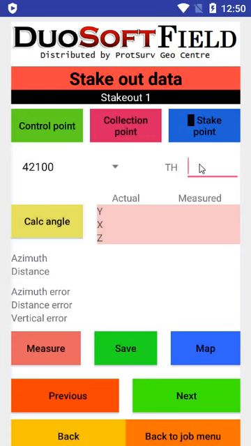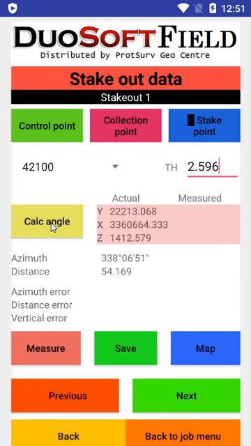So what I'll do is I'll put in the target height that I'll be using for the stakeout purposes, and for this case the target height is 2.596. Okay, so what I need to do now is I need to be able to get an angle to which I need to turn my total station to, as well as a distance in order to stake out a point. So I'm going to select calc angle.